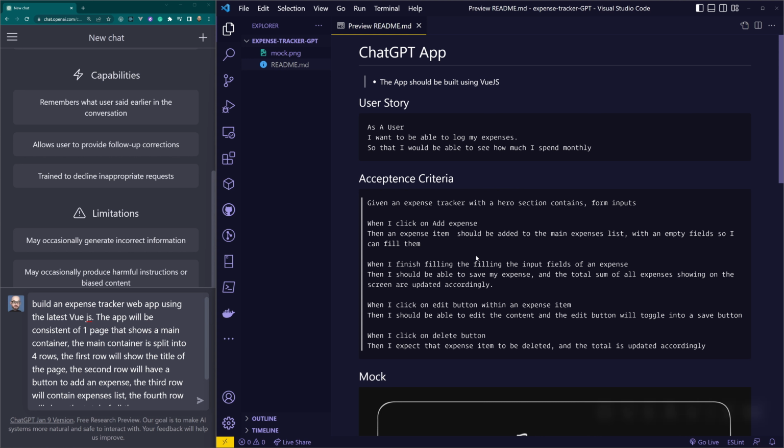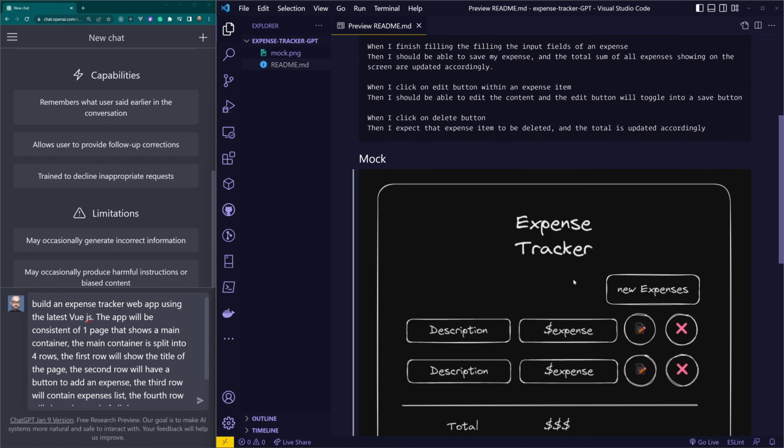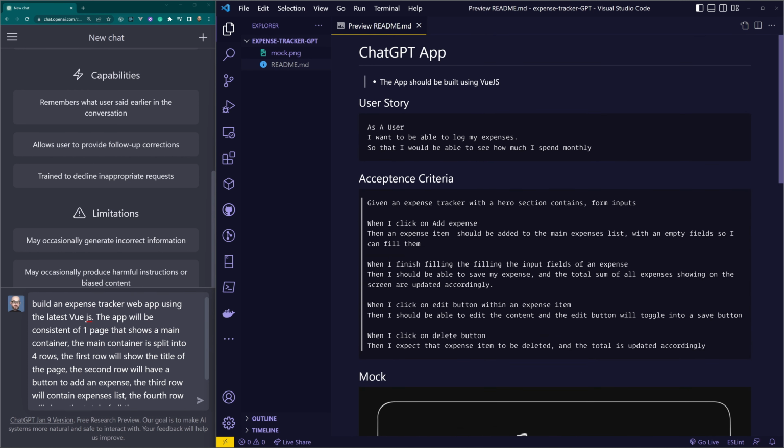So basically, we have the user story. As a user, I want to be able to log my expenses so that I would be able to see how much I spend monthly. So that's the general idea of the app. I'm not going to go into much detail here. It's just a broad idea. And then, given an expense tracker with the hero section contains form inputs, which basically is what it is.